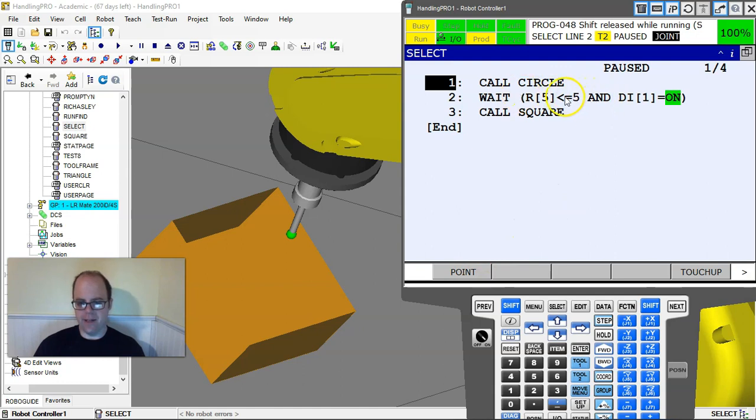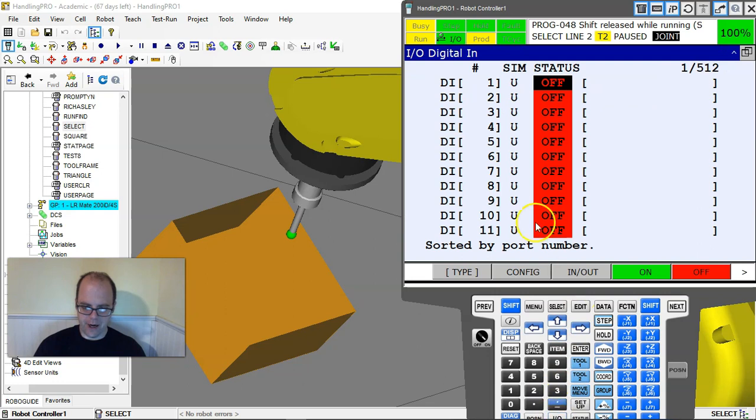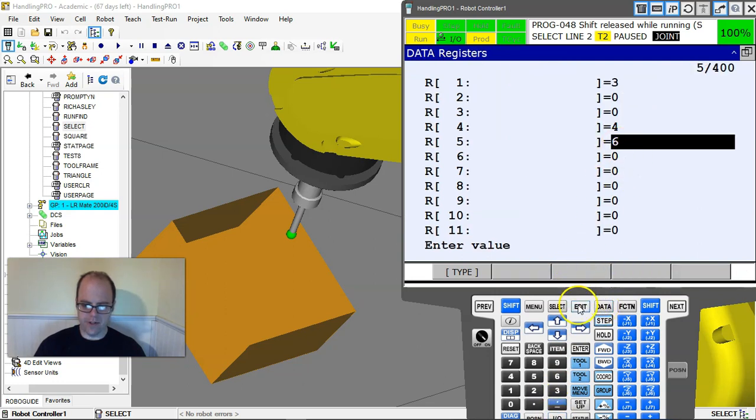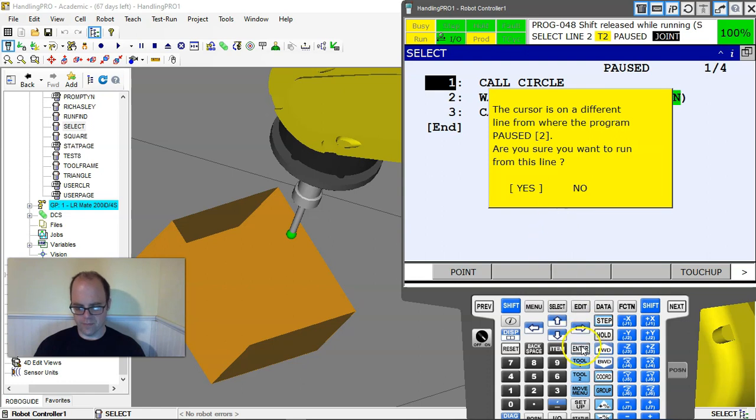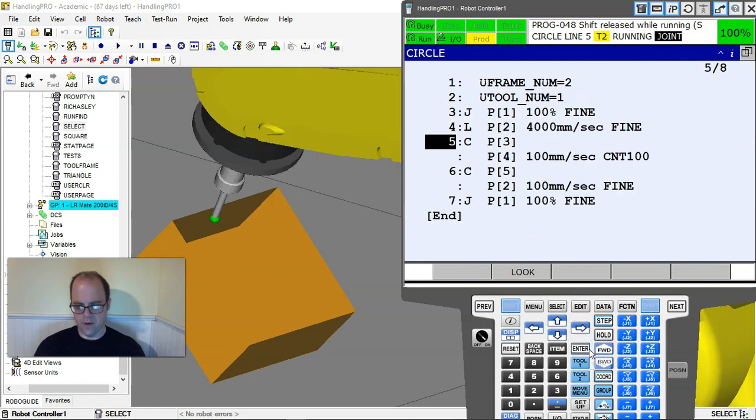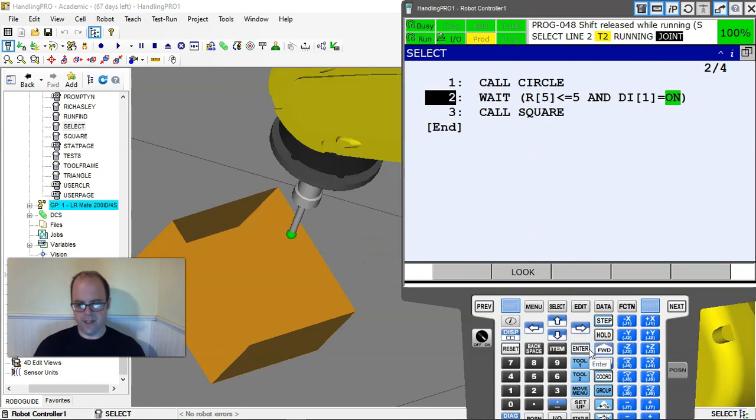But now I just want to go in and show you because with the and, it needs both conditions to be met in order for things to pass through. So right now, just to show you, my IO digital 1 is off. Data, this is greater than 6. So both are untrue. So if I run this job, it stops right there.